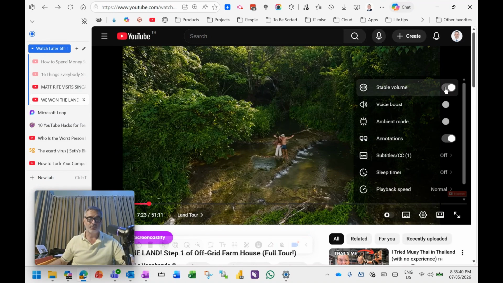There's a stable volume feature. Sometimes the volume within a YouTube video goes up and down a little bit crazy, so you can switch that on. Also, sometimes the voice quality in a YouTube video isn't great in terms of it not being isolated. You can click that button there and it will allow you to stabilize that particular voice. No idea what ambient mode does, but these two I think are pretty useful.